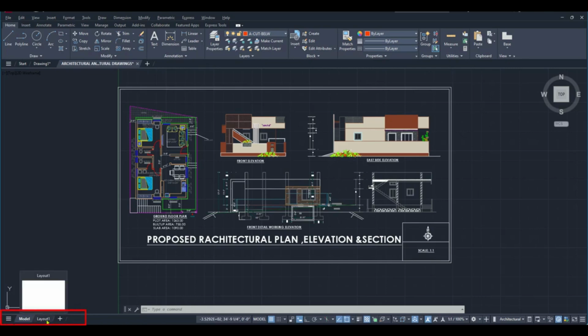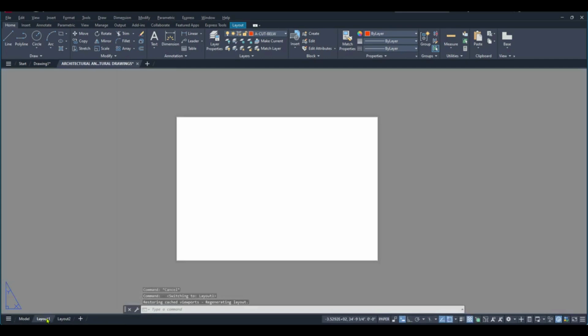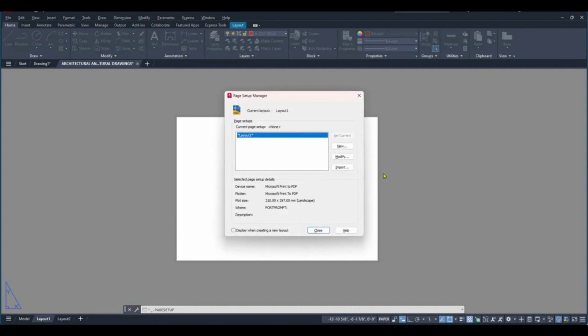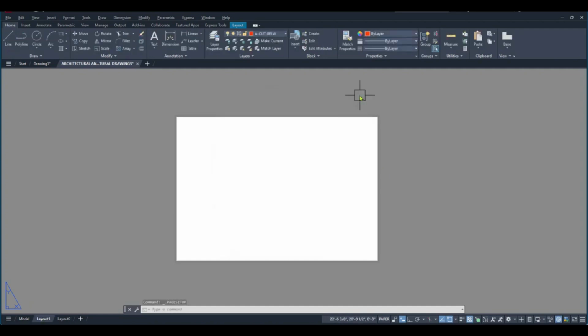So if you have the default layout option, you can go ahead, or else you click on the plus sign to create a new layout option. So now I am clicking on the Layout 1 option. Once you click on the Layout 1 option, you will get the page, but now we don't know the size of the page. In order to find that out, we have to right click and then click on the Page Setup Manager.